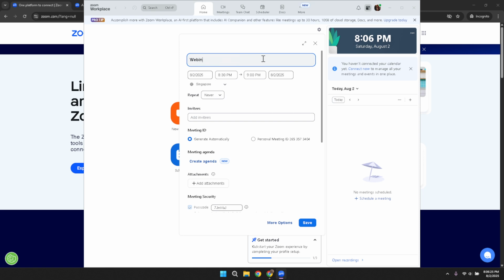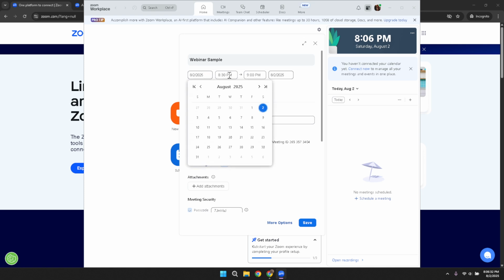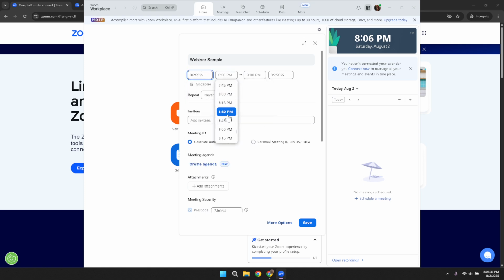Next, you'll be entering the emails of your participants. Zoom allows you to invite attendees by adding their email addresses here, ensuring that they receive the necessary invites and details they'll need to join. Double-check those addresses to avoid any hiccups in sending invitations.